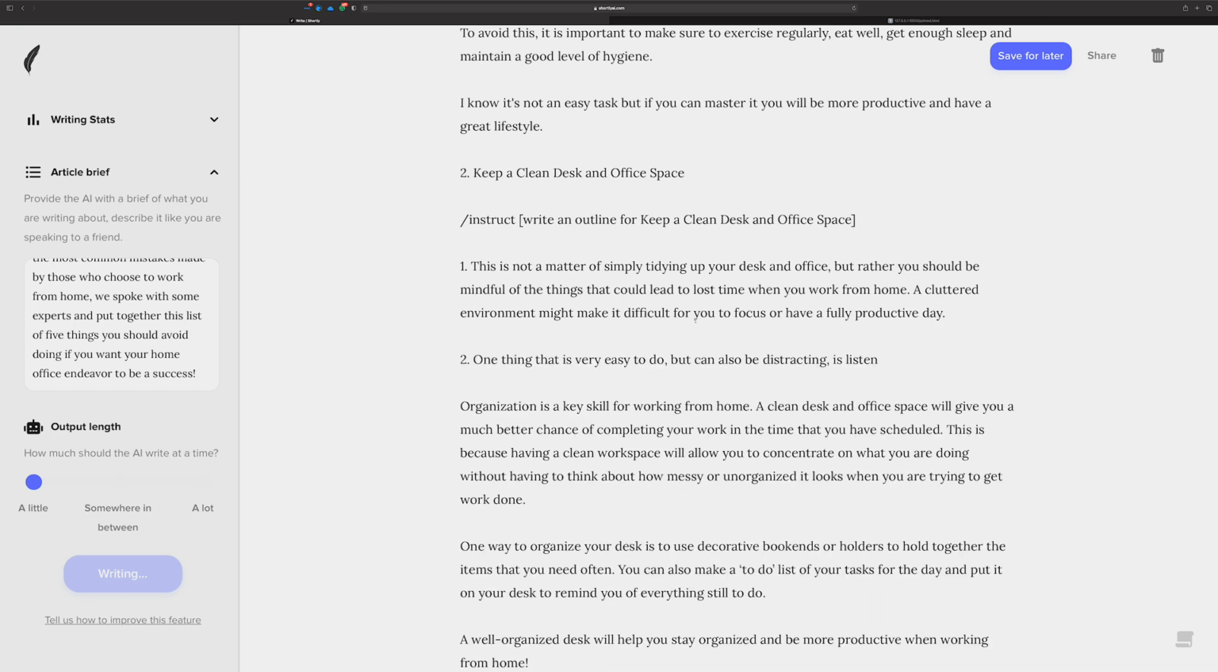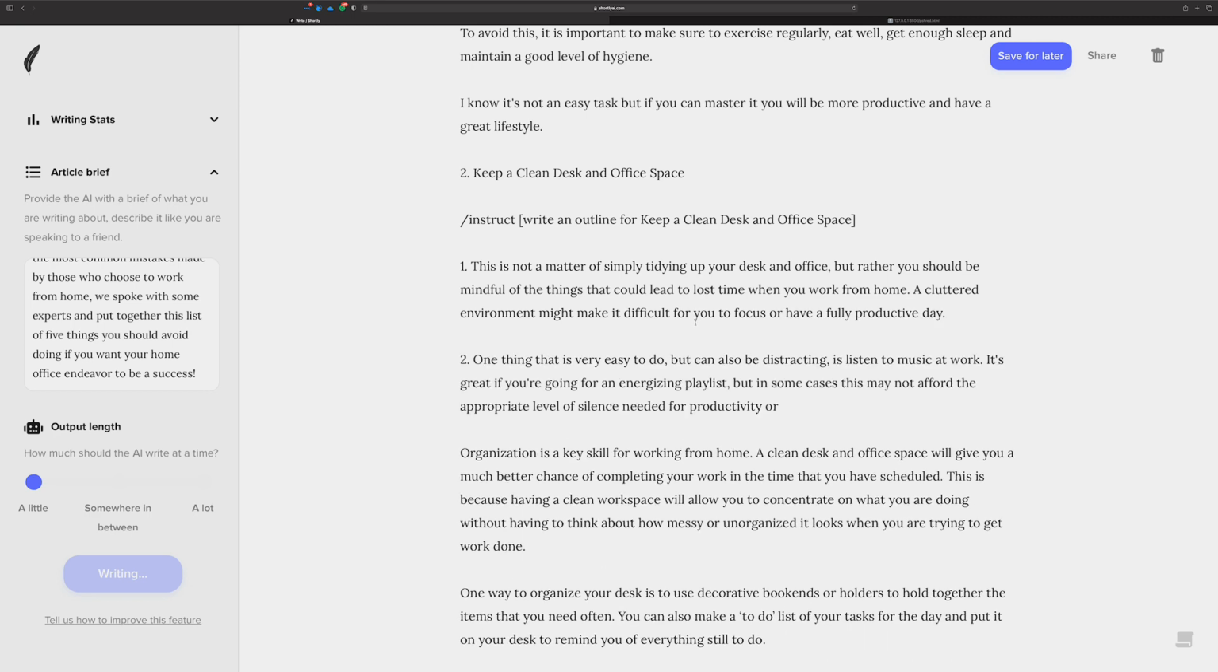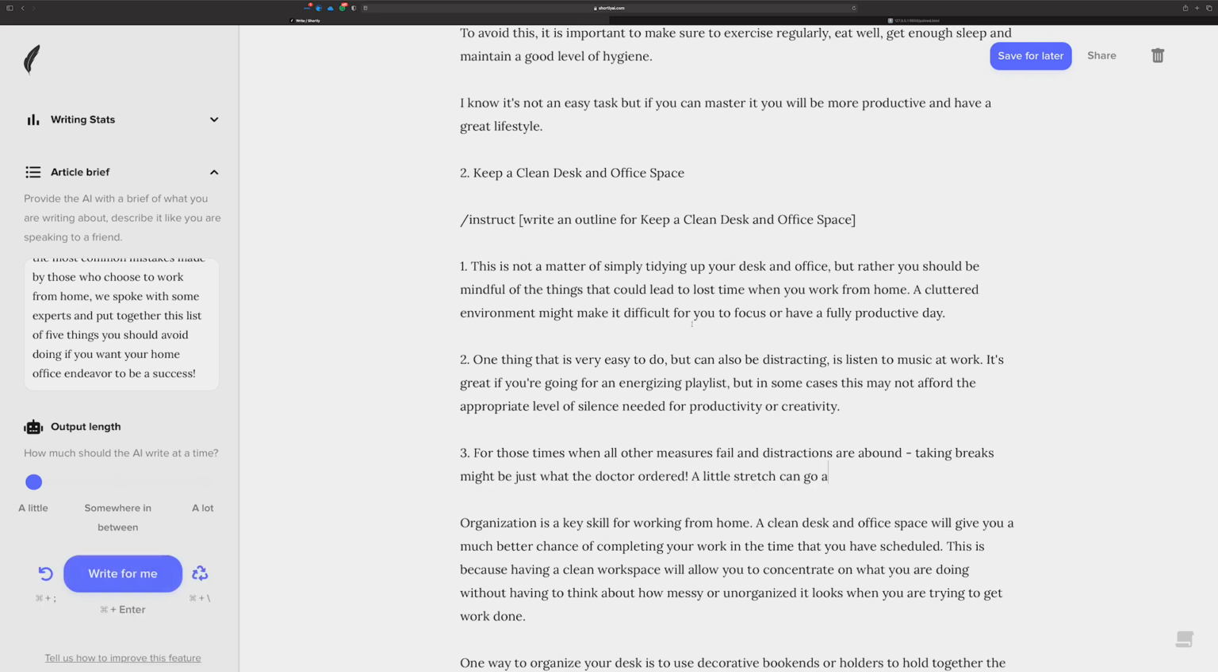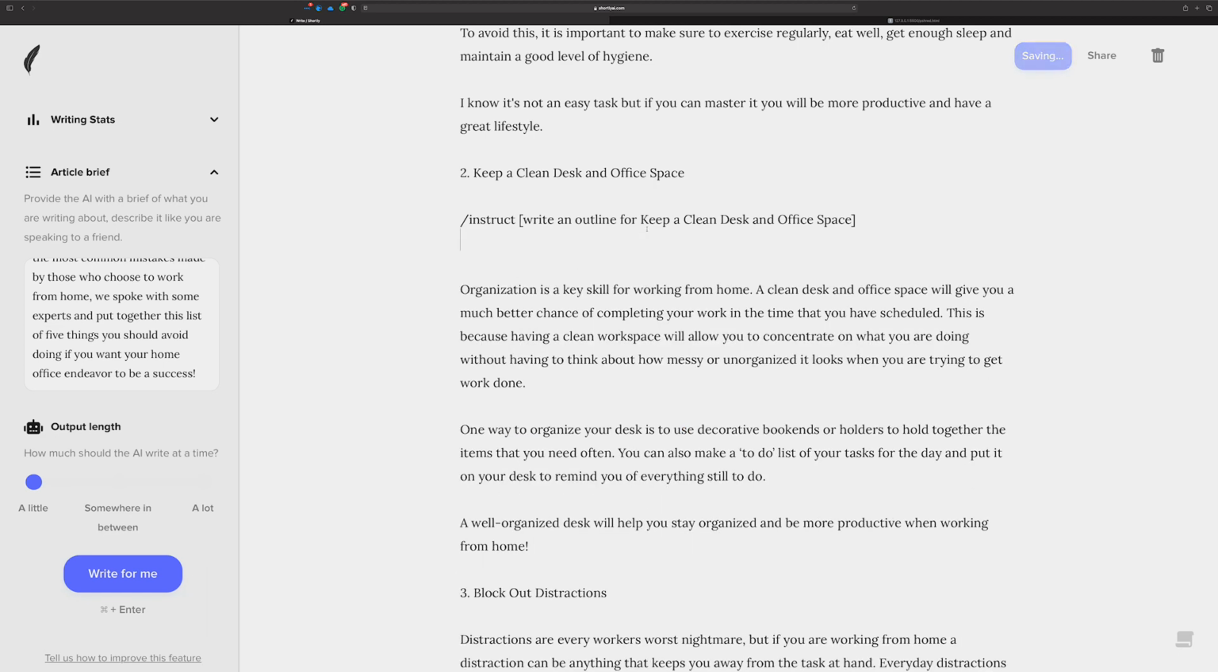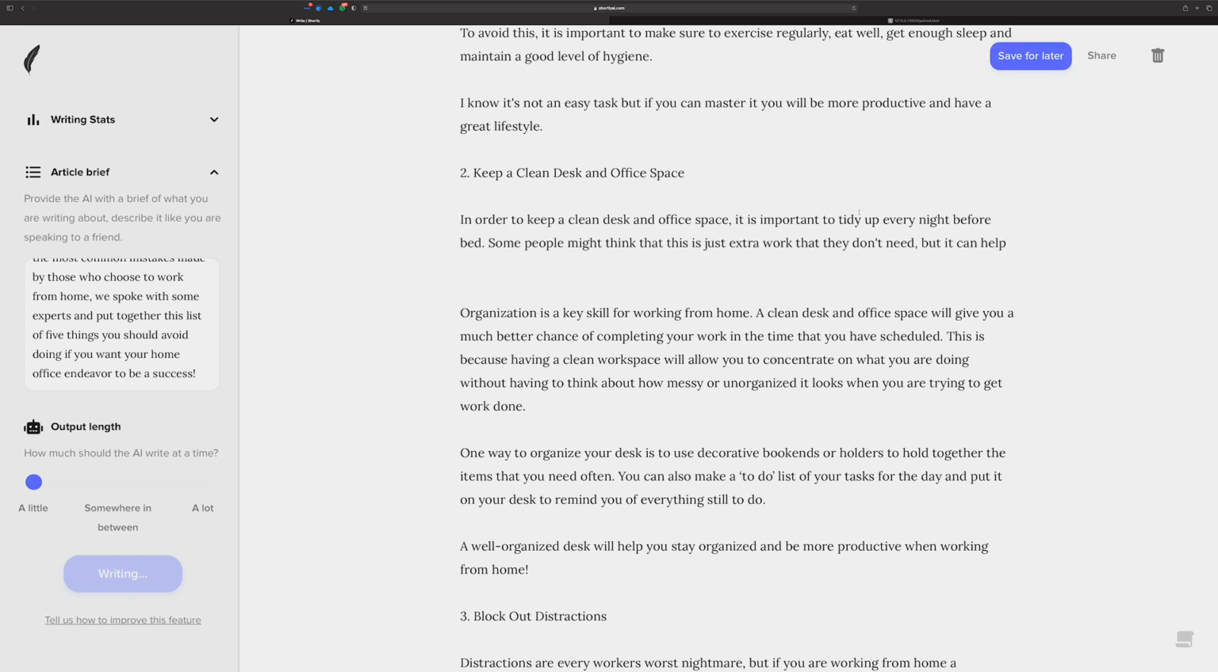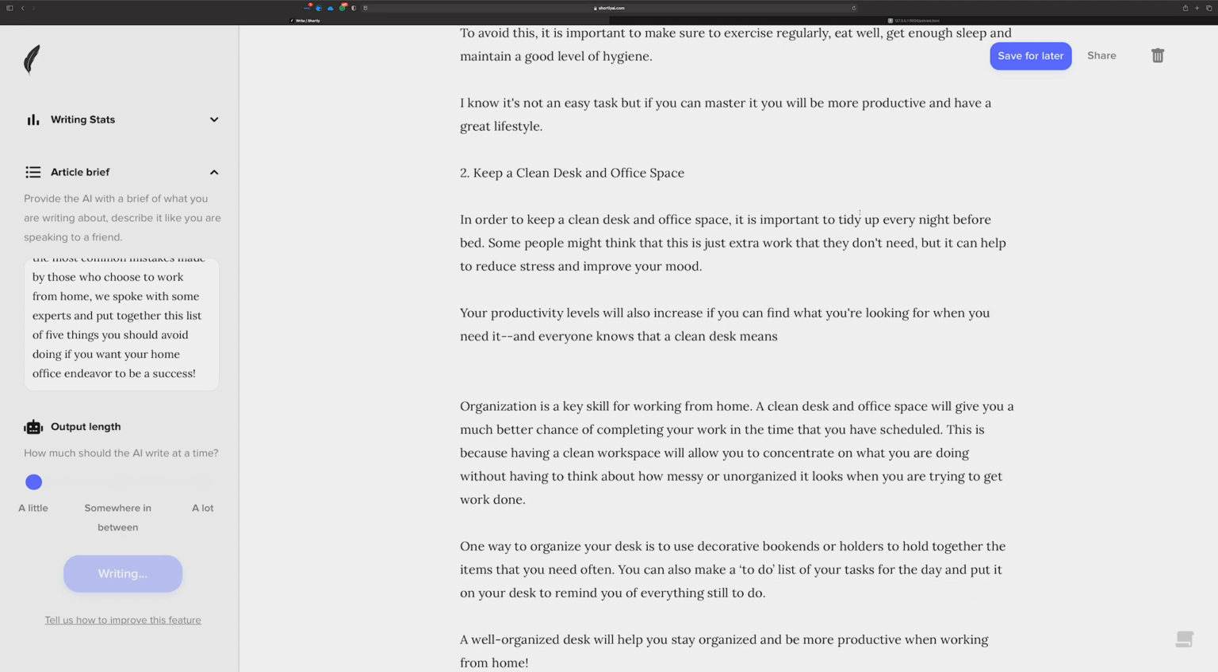Wow, what is this? This is giving us paragraphs of outlines. That's actually pretty good. It's not what I expected it to do. Write an outline for keep a clean desk. Let's put some quotes around this just to see. Sometimes adding in the quotes will be a little bit helpful. Maybe in some way it keeps that collected together. No. It's not giving me an outline this time.